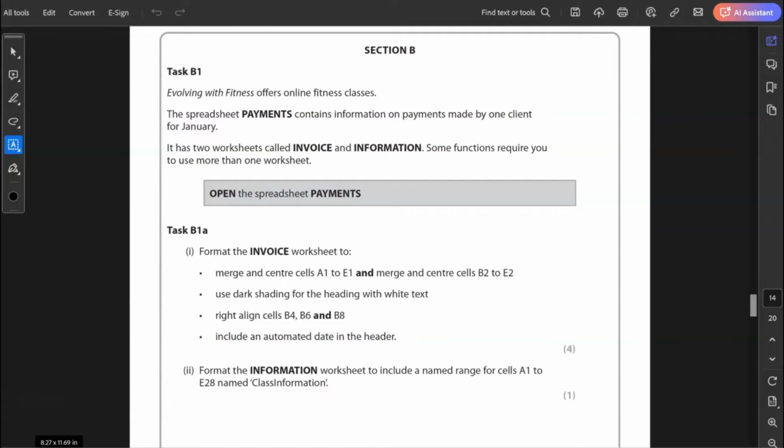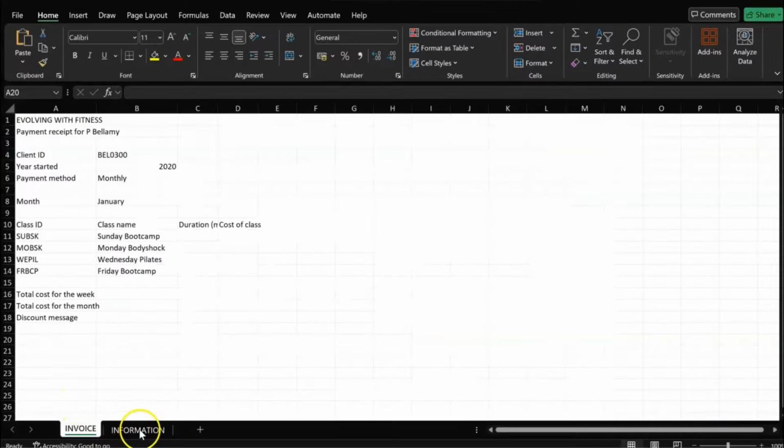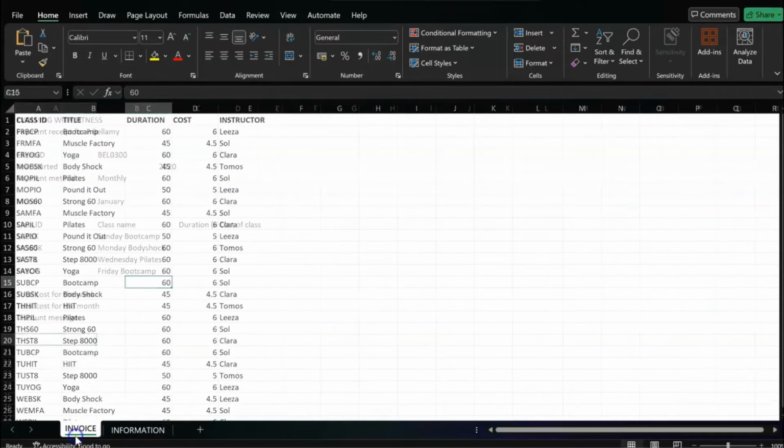Spreadsheet Payments contains information on payments made by one client for January. Two worksheets called Invoice and Information. Some functions require you to use more than one worksheet, so that could be some kind of VLOOKUP. Open the spreadsheet Payments. So this is a spreadsheet here. You've got Invoice and Information there.